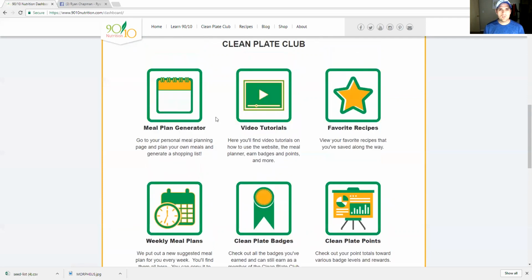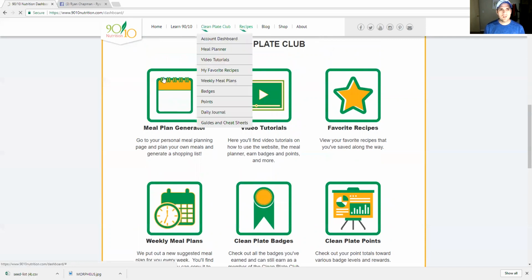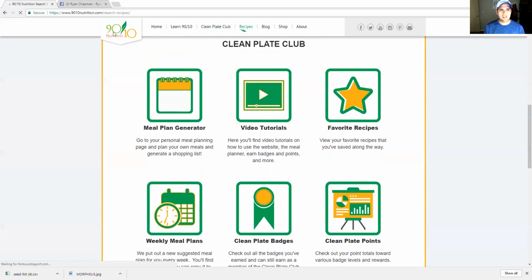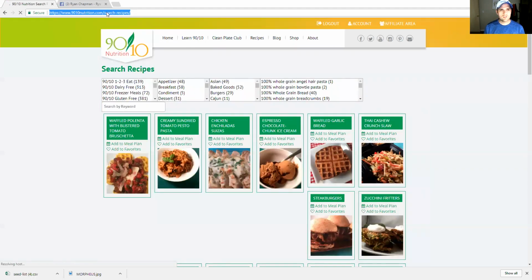Okay. What I want to go to first, though, just to show you how to use this site to really get the most out of what we have in this site. I'm going to go first to recipes. So it's right here in the main menu, recipes. It's also 9010nutrition.com/search-recipes. I think you can probably see that up in the corner there, search-recipes. If you're on our home page, it says browse recipes. Okay, it's all right there.